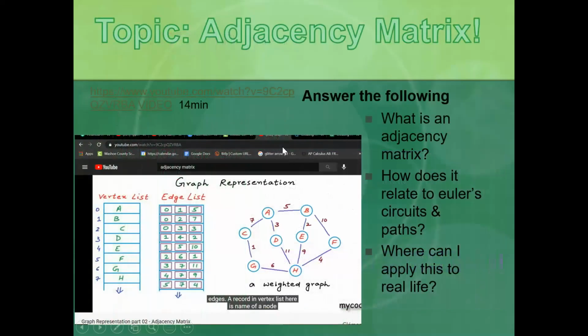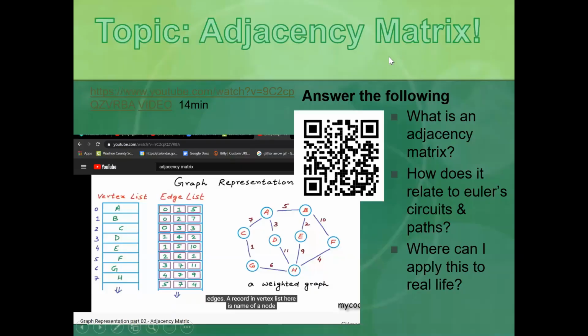Okay, so then after that, what I want you guys to do is to watch this video right here. It is 14 minutes, and I want you to answer the following questions: what is an adjacency matrix, how does it relate to Euler circuits and paths, and where can you apply this to real life? Okay, so you can watch the video on your own.